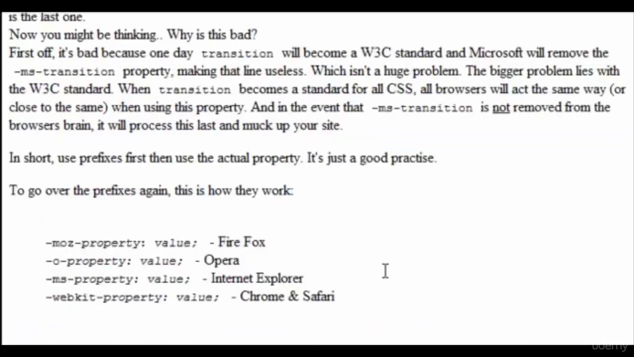So to go over the prefixes again, this is exactly how it would look. We have dash, MOZ, dash, and then our property and our value for Firefox. We have Mozilla, and that's where we get the MOZ from. The dash O dash property and then value, which is Opera. See the O like that. MS, Microsoft, Internet Explorer, and then WebKit. This one doesn't really stand for anything. You just have to know that it's for Chrome and Safari.